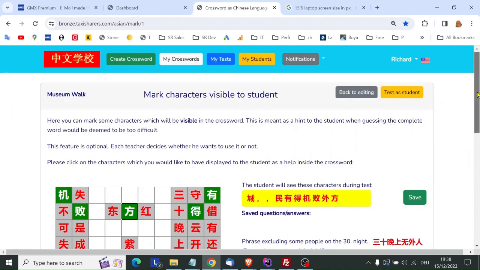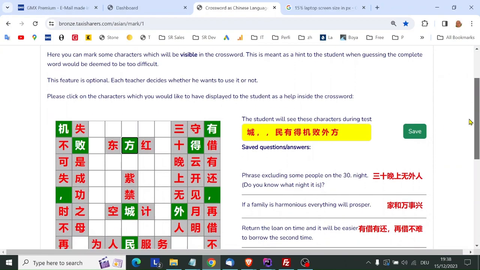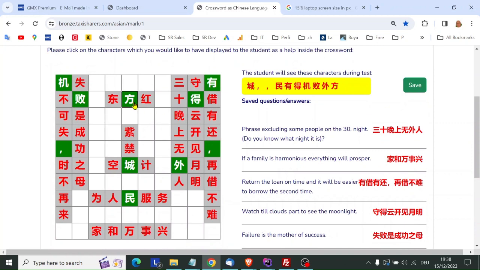Some words or phrases may be really difficult to guess, even for a well-prepared student. In such cases, the teacher may mark some characters as visible to the student all the time. This is how it can be done. Simple, isn't it?